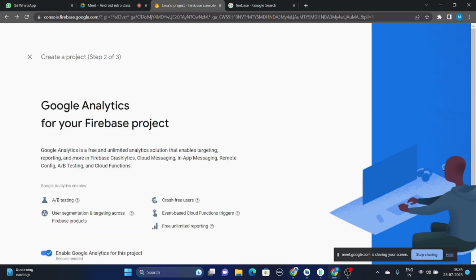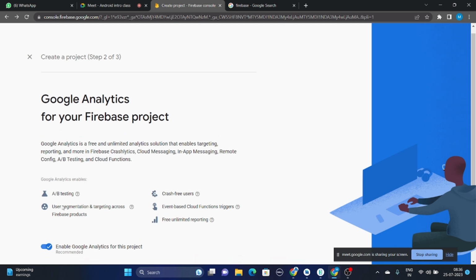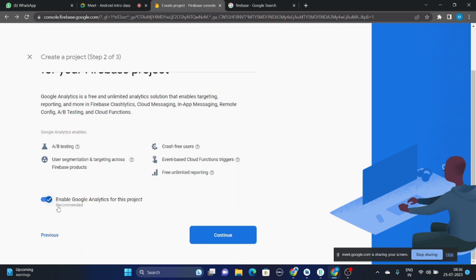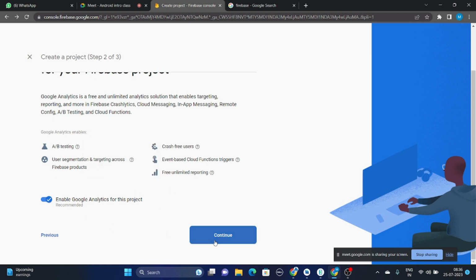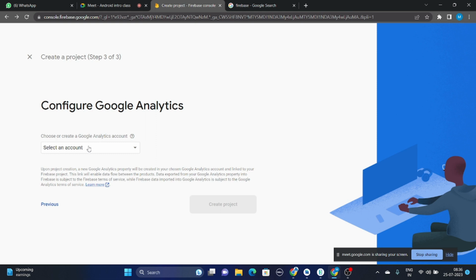Anywhere if you did not understand, put it in the chat box. I will explain one more time. When you click next, Google Analytics for your Firebase project. Enable Google Analytics for this project. It is recommended, so that it will give you the analysis of what exactly is happening, everything. Continue, click on continue, nothing you can do.